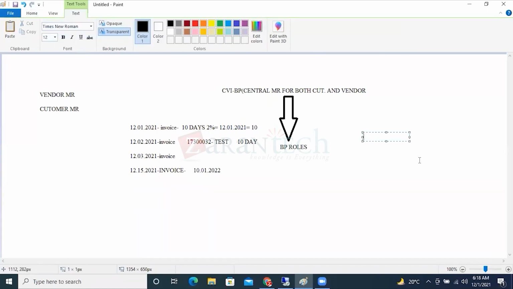Okay, now I'm giving the document date, the document creation date. For example, I'm giving a document date as 11/29, that is November 2021. This is my document date. For example, my posting date is 12/01/2021. Is it acceptable? Yes.